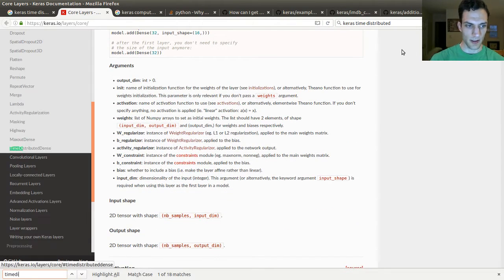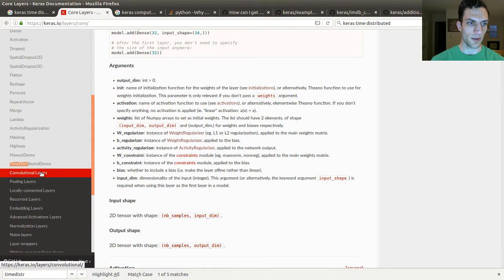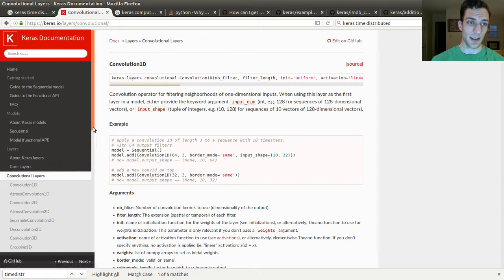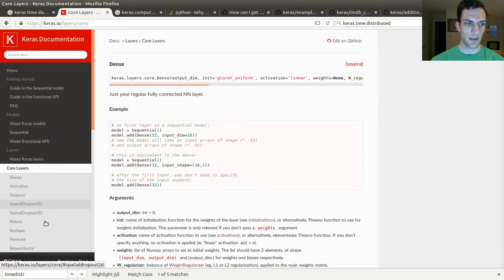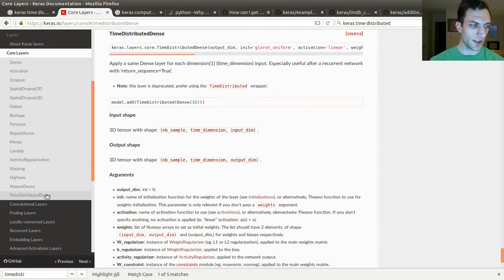Time distributed. There we go. Time distributed, not dense, convolutional. Actually, time distributed dense might be important. Time distributed is not in here anymore. Core layers. Let's take a look at time distributed dense. It's probably a similar kind of construct. Apply a same dense layer for each dimension, time dimension input. Especially useful after recurrent network with return sequence equals true. What does that mean?